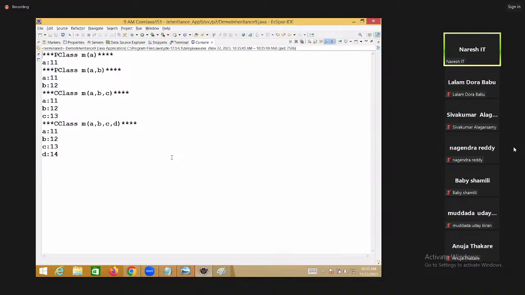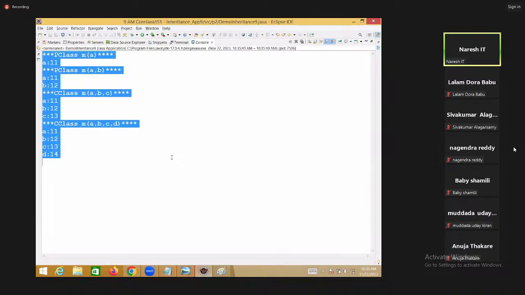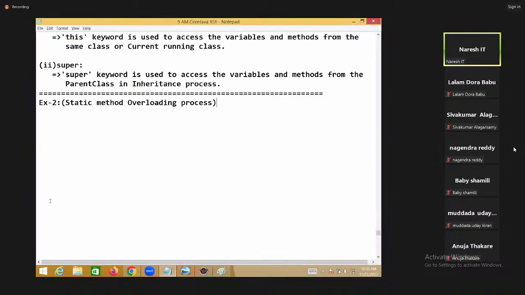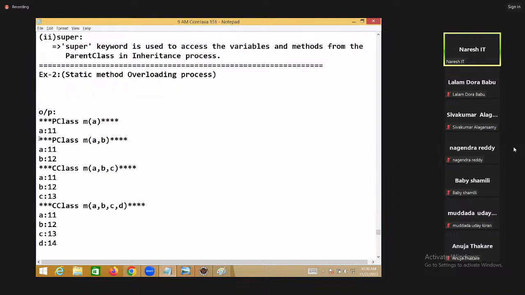The only difference is that static method overloading is possible. But you cannot declare super and this keywords inside the static method because the keywords are non-static variables. If you want to access a static method by using super and this keywords, they must be used in the instance methods. So static method overloading is possible. The first point is that it is possible.